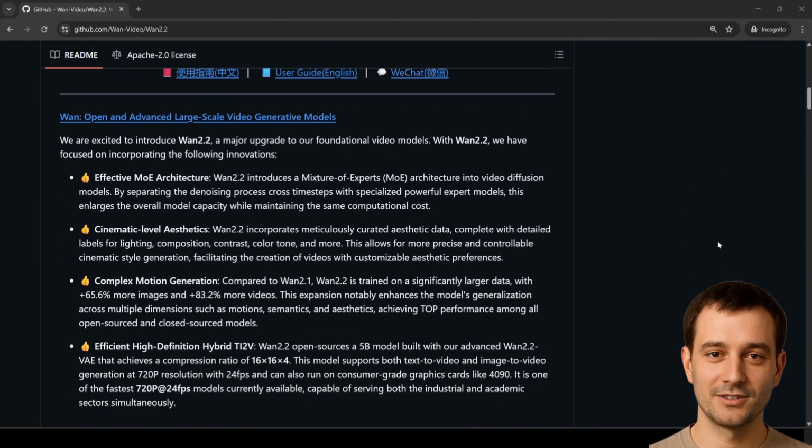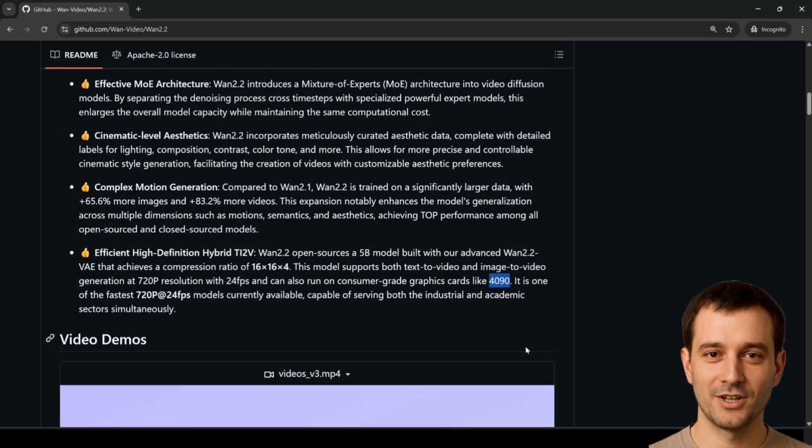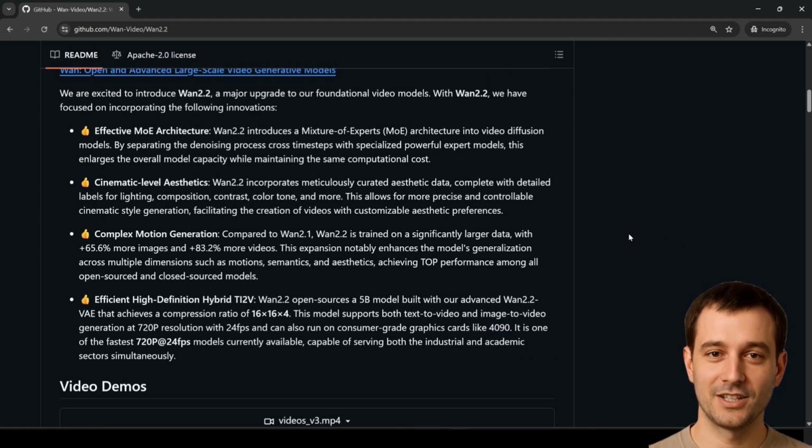This new version introduces some serious breakthroughs, from cinematic level aesthetics and controllable lighting to complex motion generation, and it can even run efficiently on consumer GPUs like the 4090. Whether you want to run it locally or deploy it on RunPod for cloud-powered rendering, I got you covered.